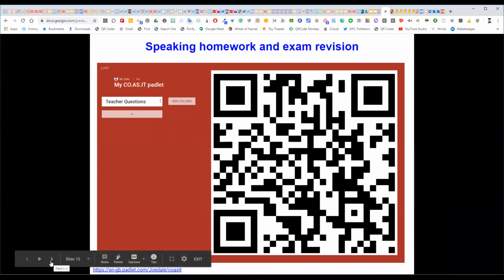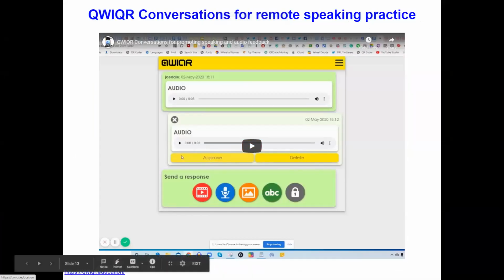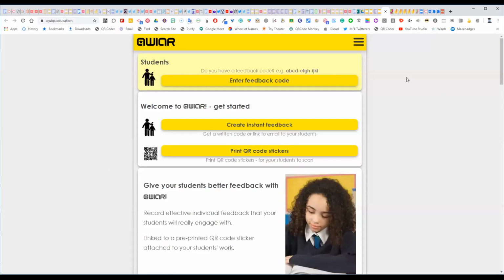I appreciate we're getting on with time, but I just want to show you one other little thing, which I'm going to show you live. Again, I would like you to interact with this if that's okay. So this is called QWIQR. I don't know if anyone's heard of QWIQR before. Feel free to let me know in the chat if you've heard of QWIQR. But I'm going to demonstrate live how this works.